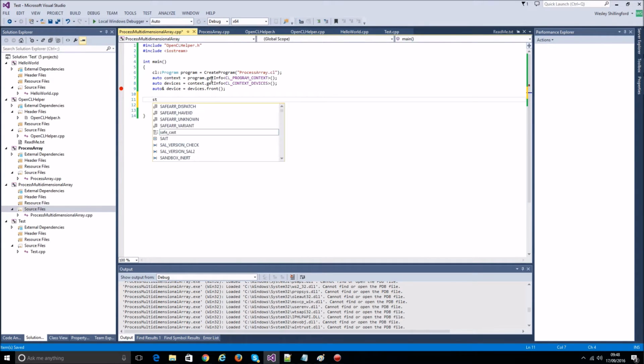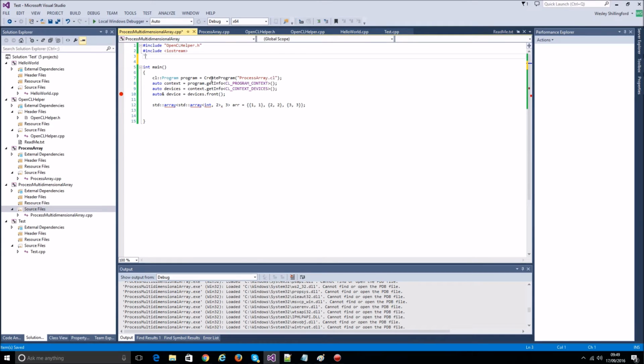Okay, so now let's create our multi-dimensional array. I'm going to be using the C++ 11 std arrays. I'm going to make 2 columns and 3 rows. So I need 2 columns, 3 rows. Array equals. Let's give it some dummy data. So include array.